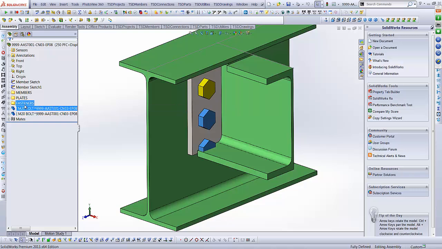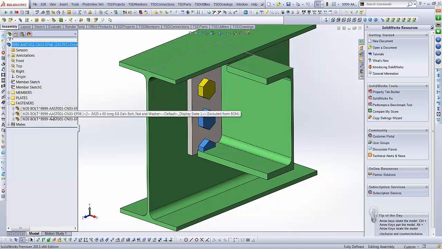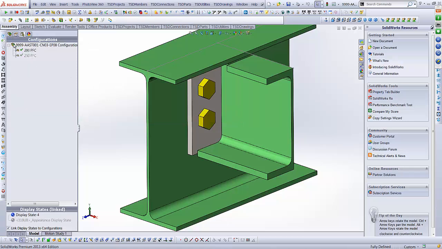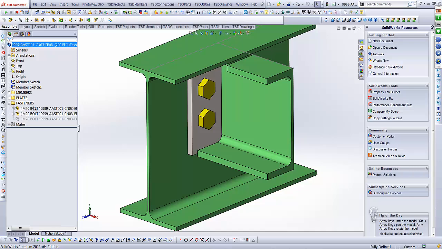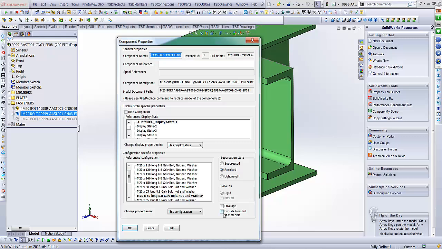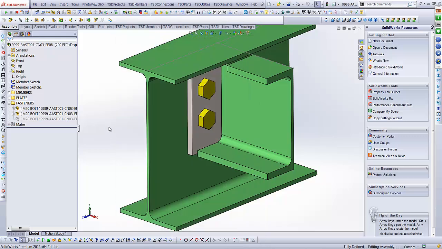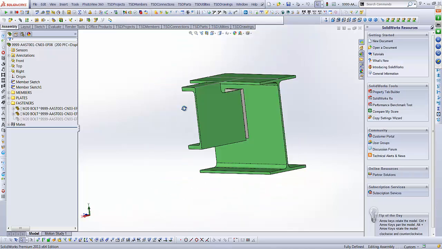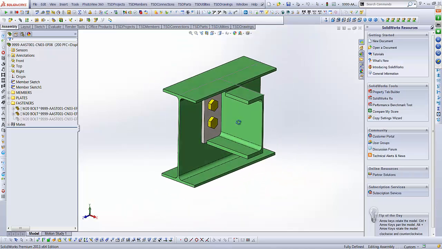I'm just moving those fasteners up into there, and we'll just make sure that they're all excluded from the bill of materials, and they are. We go back over to the 200 and just make sure everything is still okay. You'll notice that with the config, when I selected the excluded from bill of materials, I should have selected all configs. Okay. Now we've got ourselves a connection that pretty much works the way we want it to.